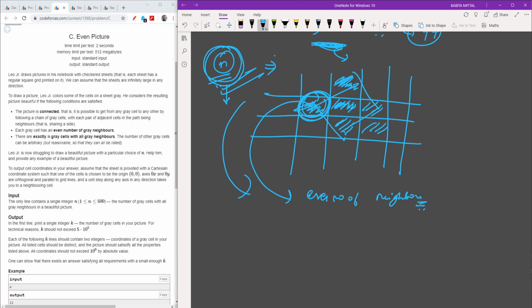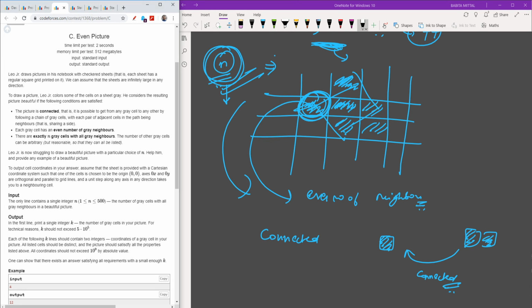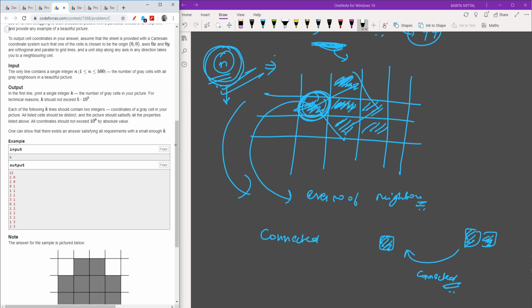Okay, and another constraint is that the picture is connected, which means that we are not able to find something like a cell which is gray here and cells which are gray there, separated. So if we are making a matrix, then each and every gray cell should be connected. Okay, so what we finally need to do is print the coordinates x and y of such a matrix.